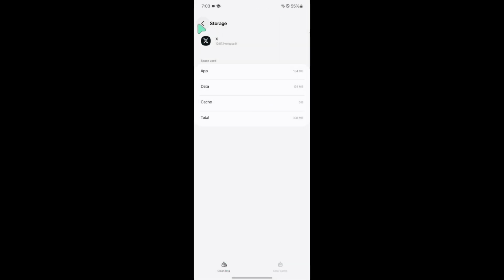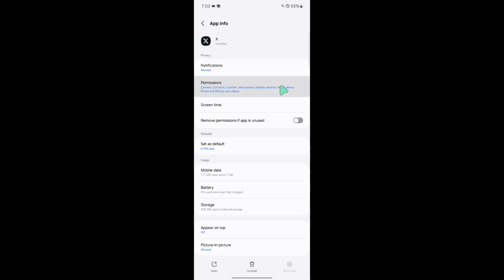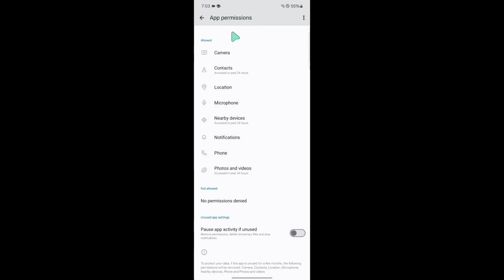Just go back, click on permissions, enable all necessary permissions, and make sure this is toggled off. If this is toggled on, then you will get the error. Pause app activity if unused. That means it will pause app activity whenever you close the Twitter app or X app and use another app. It will not use data or internet Wi-Fi. So sometimes that is the reason you are getting the error. So make sure this is toggled off.